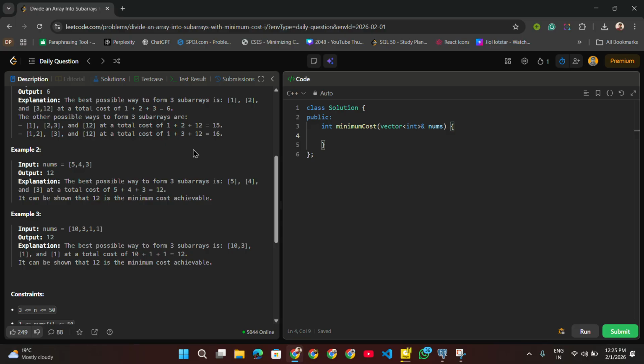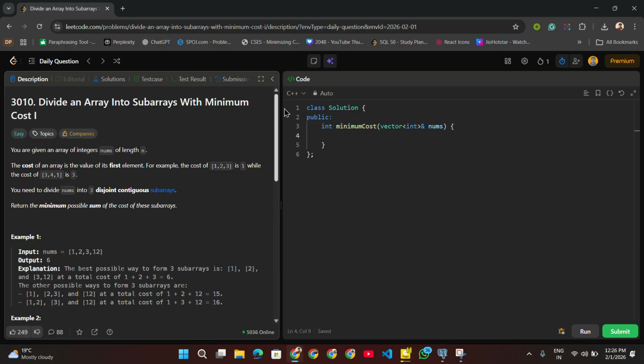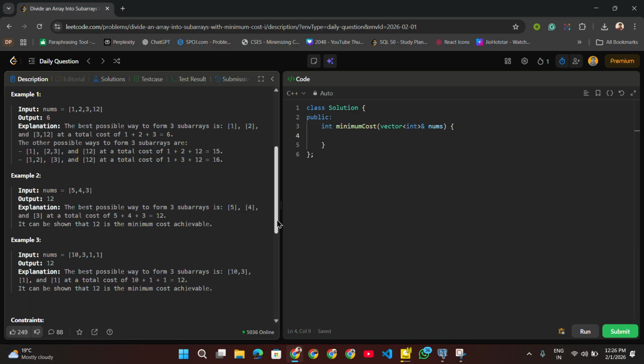So what I am going to do in this question is find the other two minimum elements, other than the first one, for dividing the subarray, for finding the minimum sum of the cost of the subarrays. For this, simple. See, here n is equal to 50, so a very small constraint. Even if you solve this question in big O of n square, or even in n cube, it works.